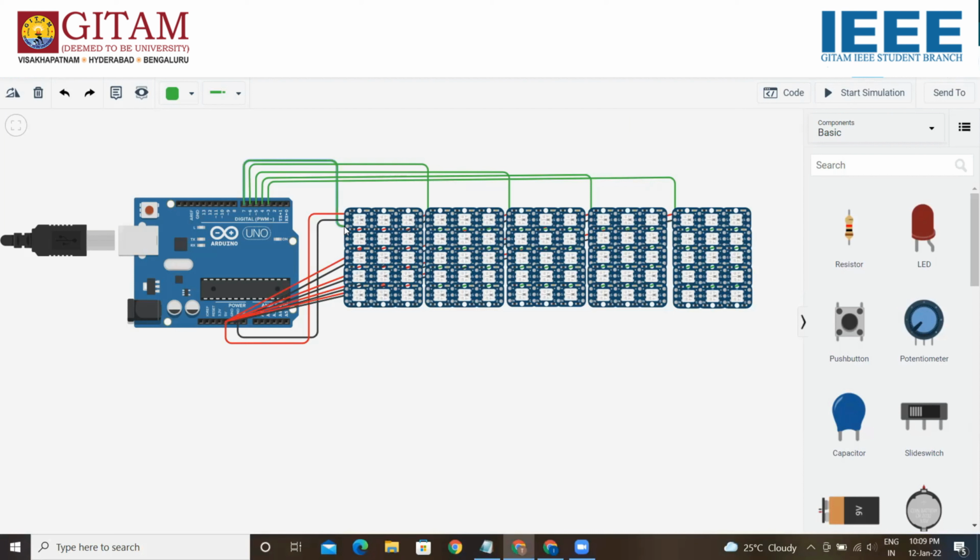So I have connected the first matrix with pin number 7 of Arduino Uno, the second matrix with pin number 6 of Arduino Uno, the third matrix with pin number 5 of Arduino Uno, the fourth matrix with pin number 3 of Arduino Uno, and the last matrix with pin number 3 of Arduino Uno.